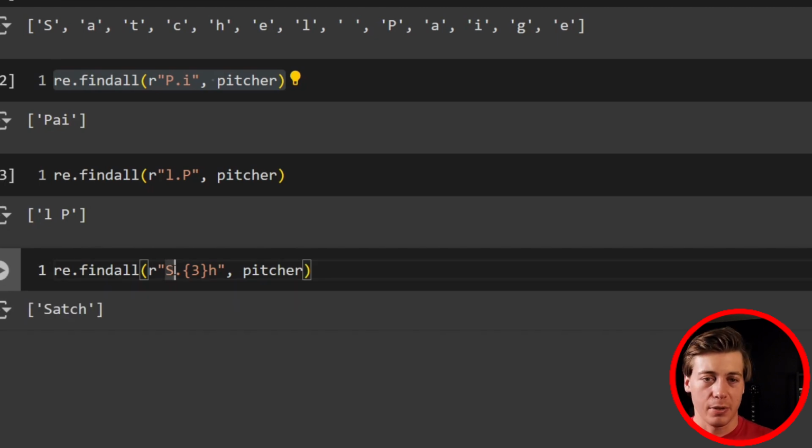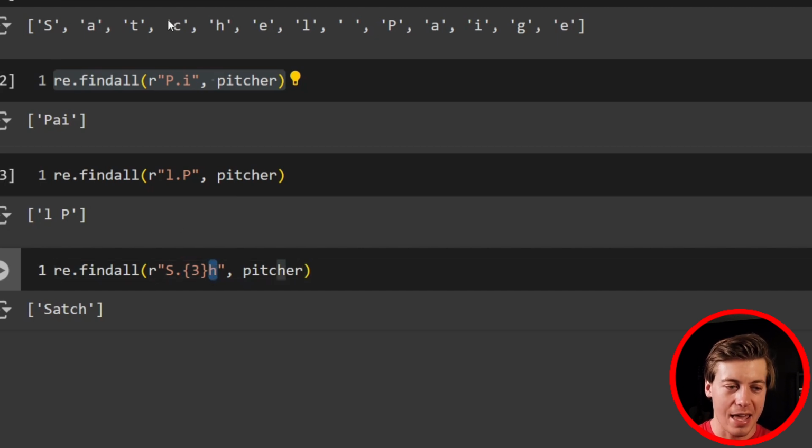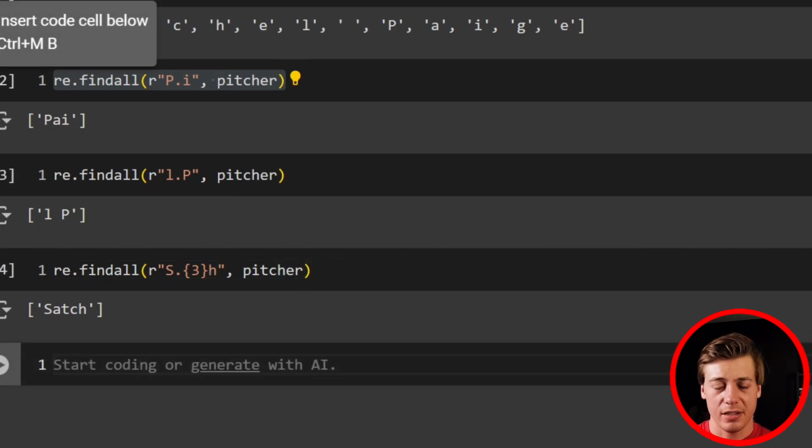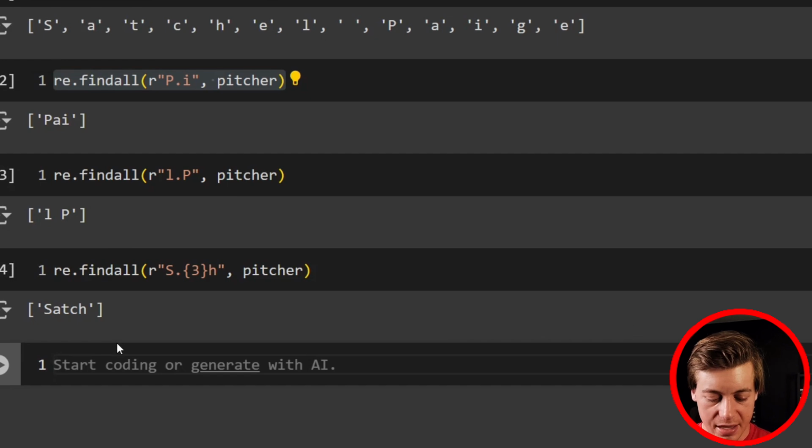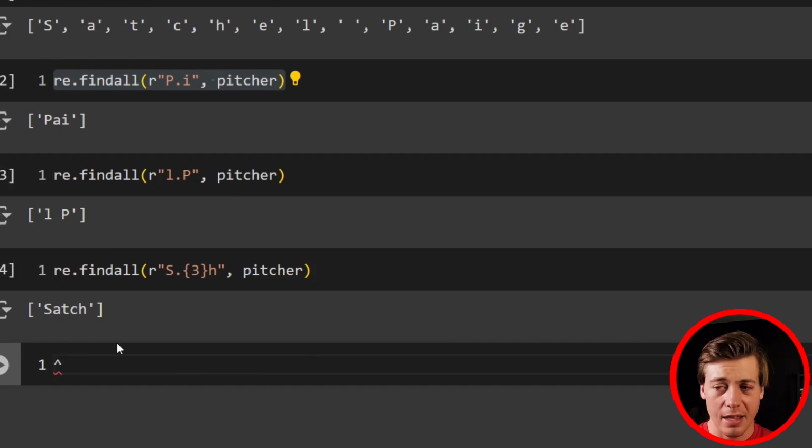So again, one more time to explain this. We're starting with S, then we have this dot or period, which matches any character. We're looking for 3 characters, and then we're going to end on H, and that prints out Satch. Okay, awesome. Now what we can do is we're going to take a look at this caret key like that.